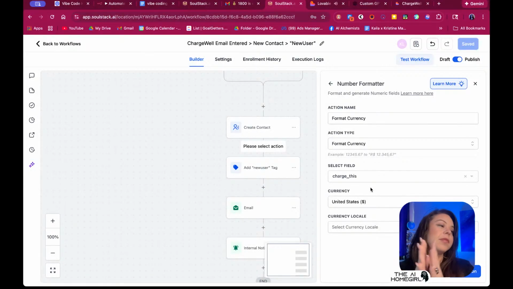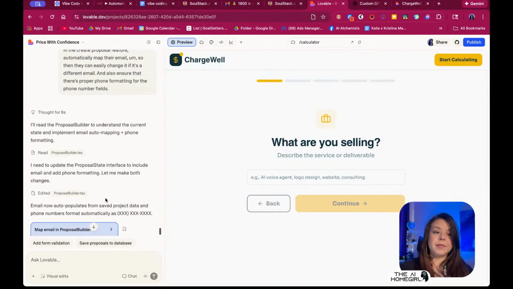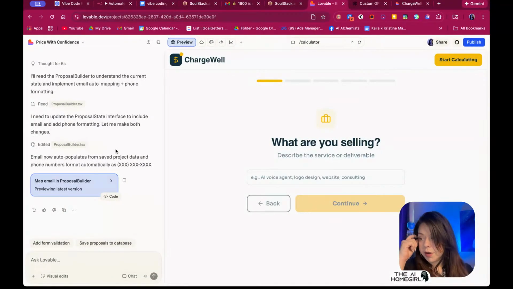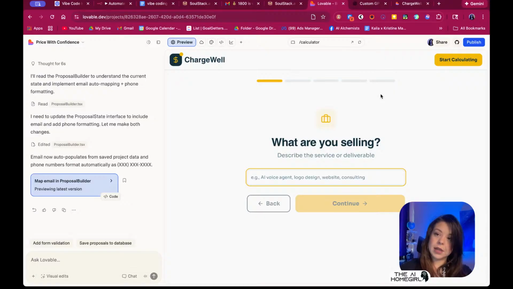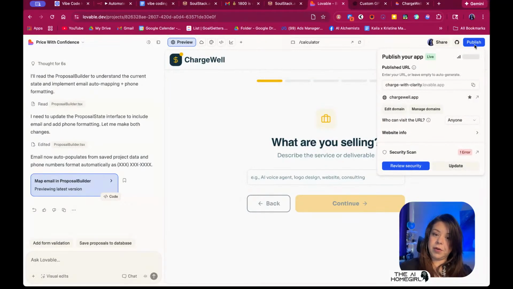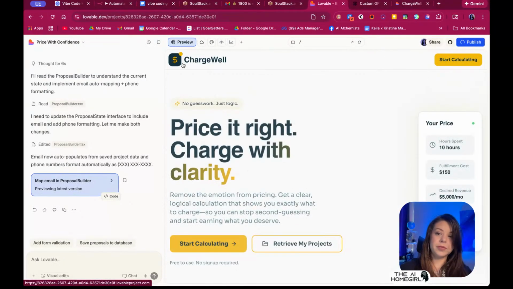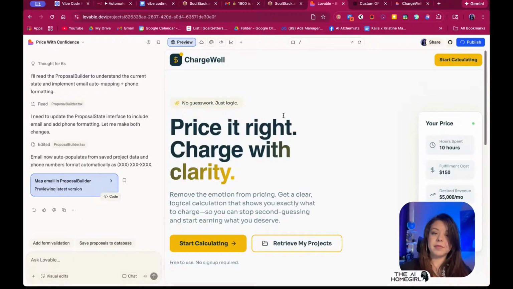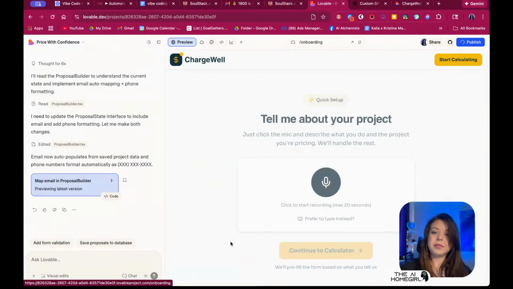MVP features. This is primarily for an American market. That can change, but right now it's gonna be American. And then in the future I could add a toggle depending on where they're at. You can do that, but for now it's just gonna be an American market. I'll read the proposal builder and understand the current state. I need to include, okay, let me make changes. Excellent, excellent. Let me just update the project. Start calculating.